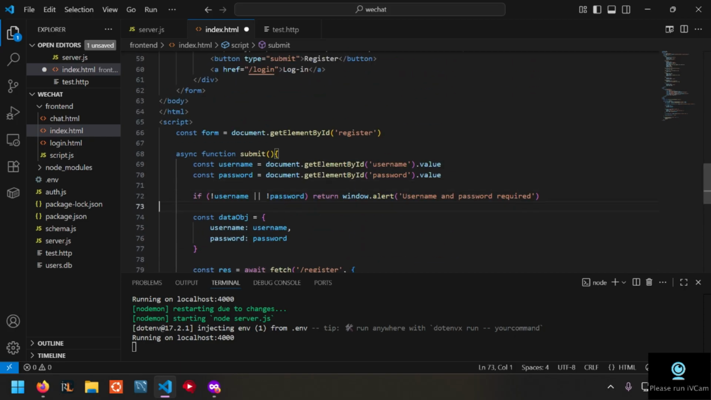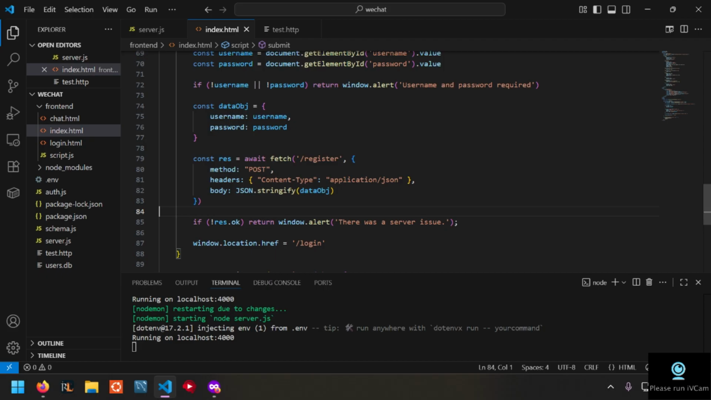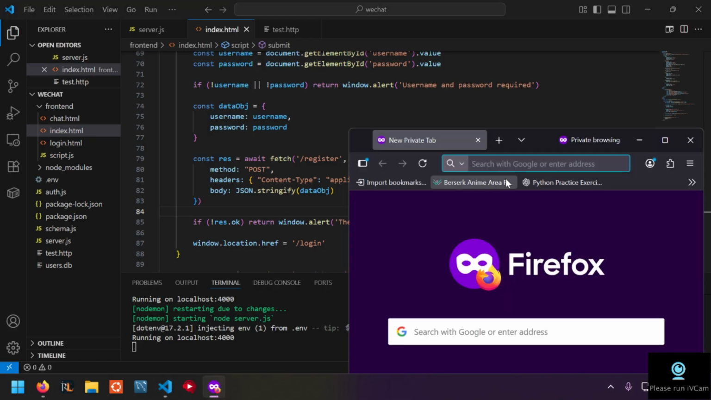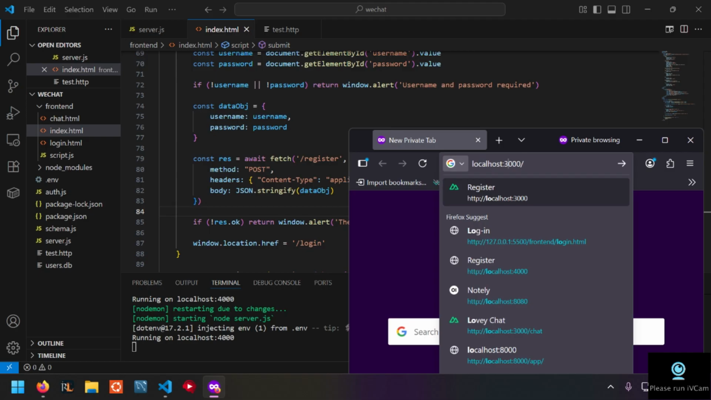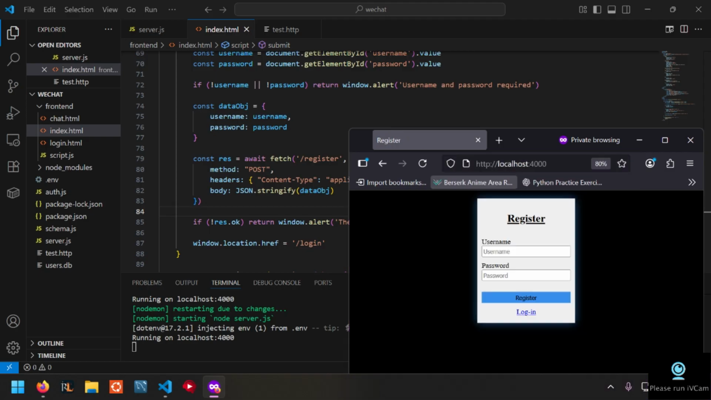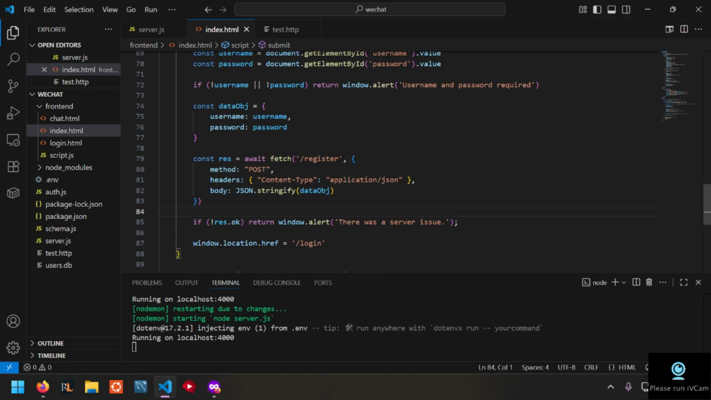Alright, so let's try another account. Let's try logging in and see if it works. I'll call localhost 4000. There you go. Okay, cool. We're registered. Now, we're not going to be able to log in yet.